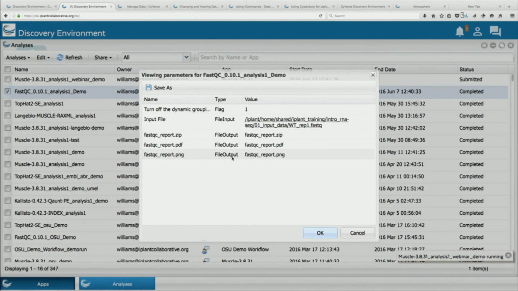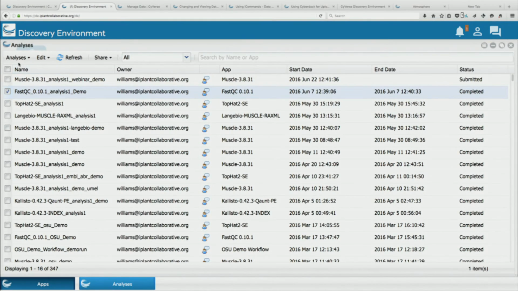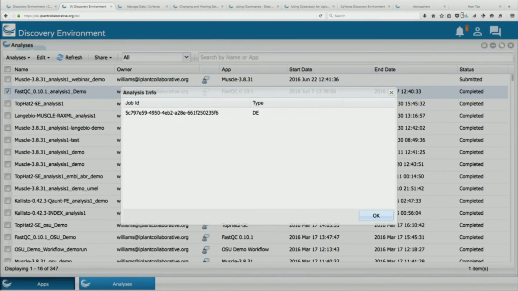And when I go ahead and click on the parameters, I can see what the different parameters or options were, what the input files were. I could see what the outputs were for that. I can also go up to analyses and view the analysis info.